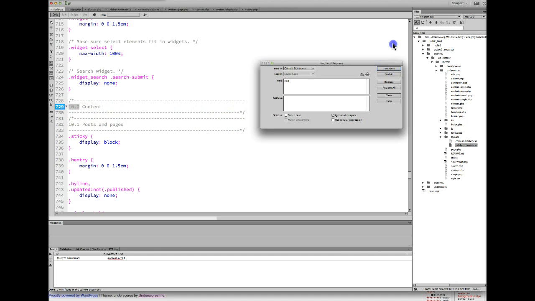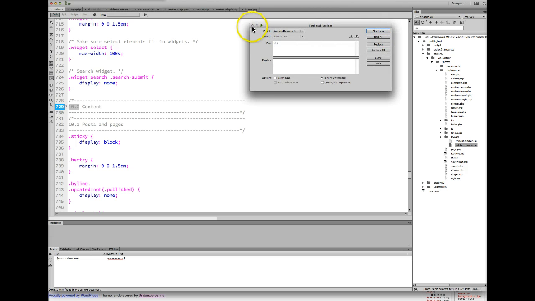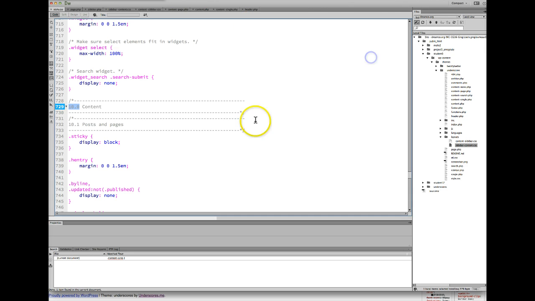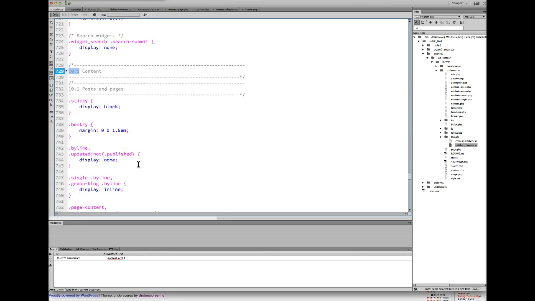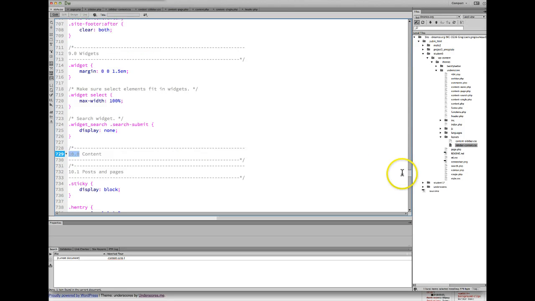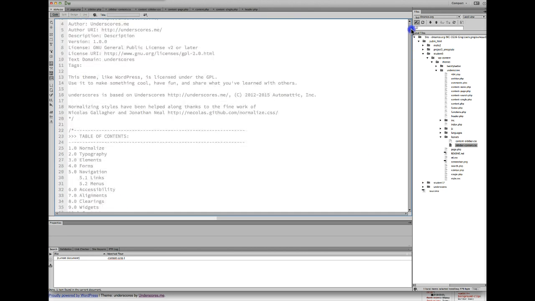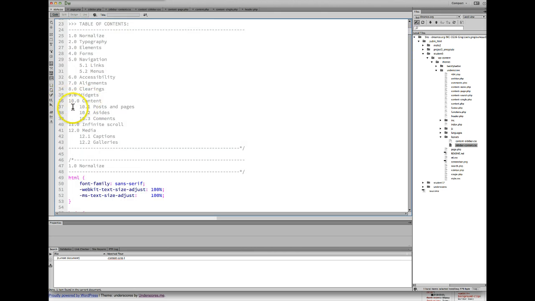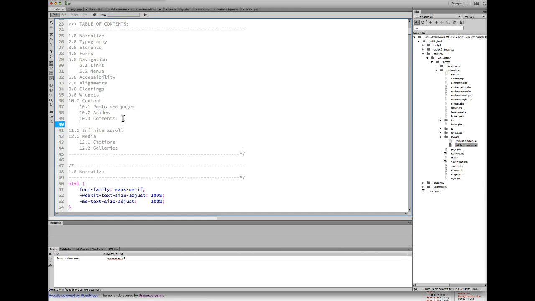So this is the logical place where we would probably put our new layout. So what we'll do is we'll go down here to the content area. If we go back up to the top, you can see that it's broken down into a content area, posts and pages, asides, comments, but there's not really anything about layouts. So maybe we can make an area 10.4 called layouts. So what if I just typed up here at the top 10.4 and I put layouts, right?